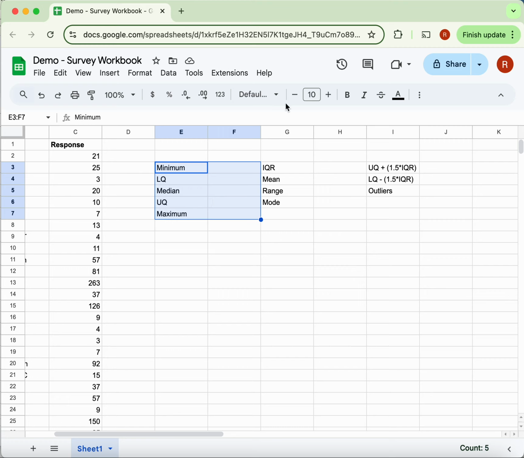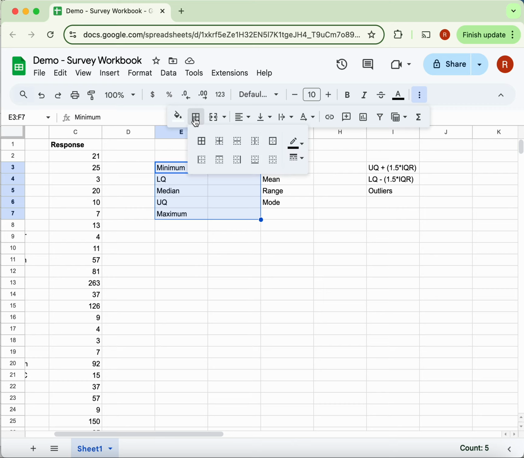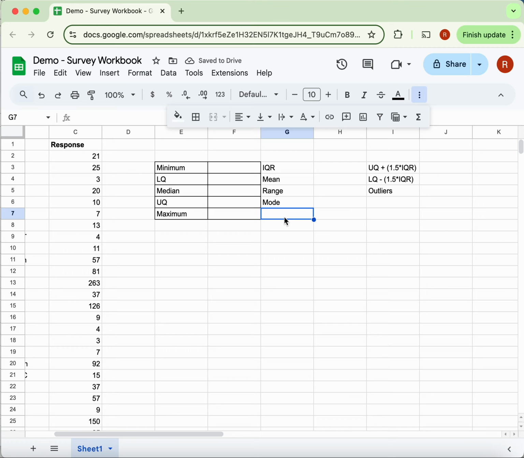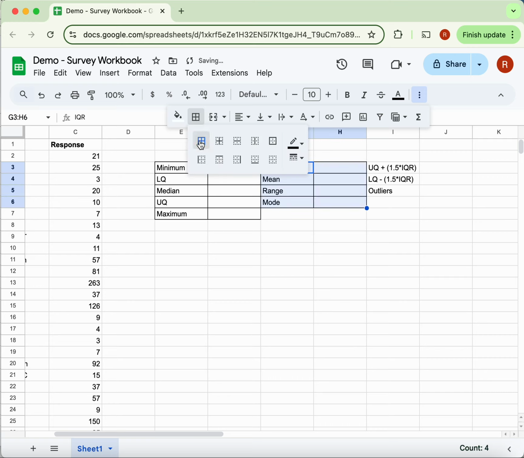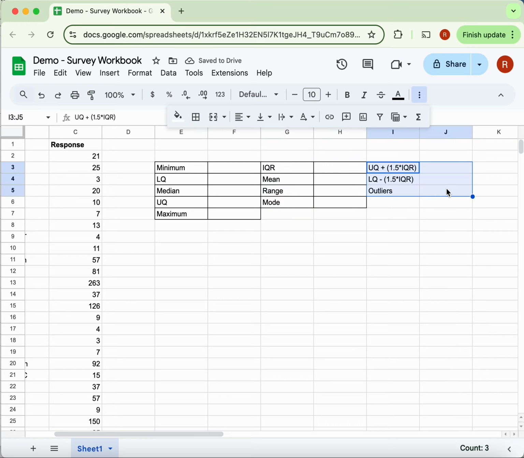If I go up here to my toolbar, the way I have the screen set up right now, we don't see the whole toolbar. So you need to click these 3 dots to see more options. I want to give my table a border just so it's easier for me to see. So I'm going to click here on borders and put all borders around my whole table there. This part's optional, but I think it can really help you organize your data. So I'm going to do the same thing for those next columns.